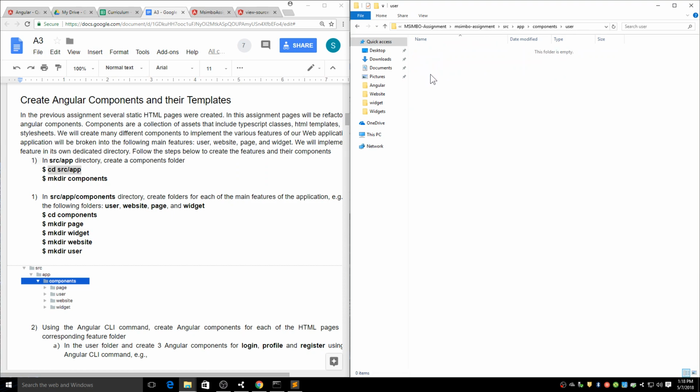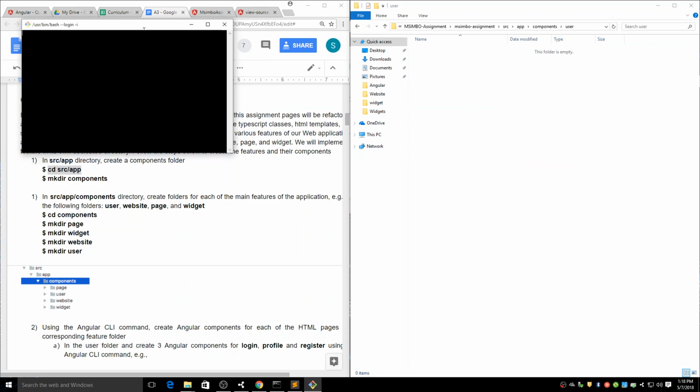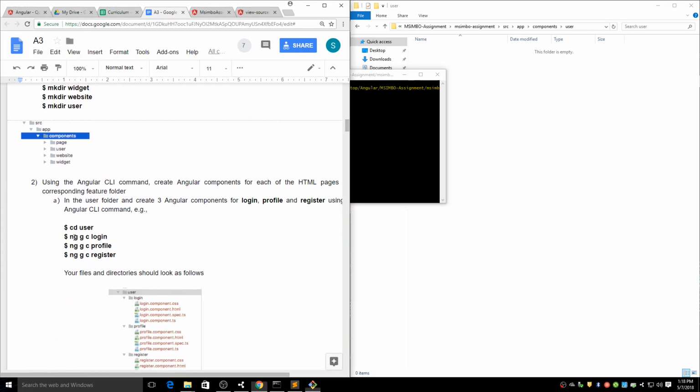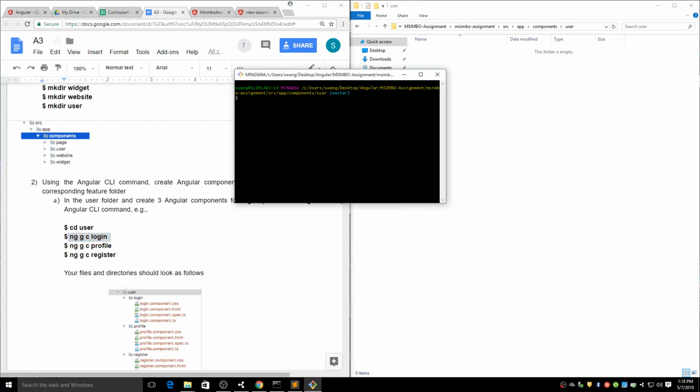Okay, here I have all four folders, and then I will create components inside them, like in the user folder. How can I create a component? If I just right click, get a bash here, I'm using a command here called ng g c login. That means Angular generate component login. ng means Angular, g means generate, c means component. Okay, generate a login component here. Enter. Give it a second.